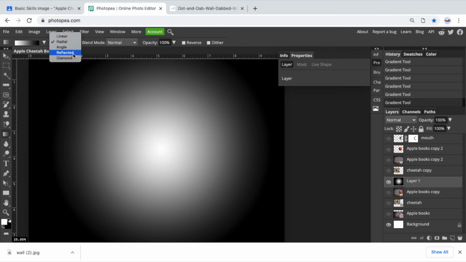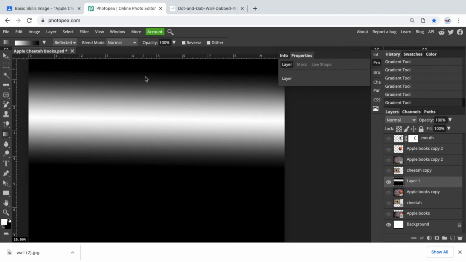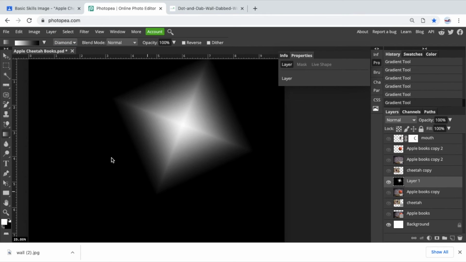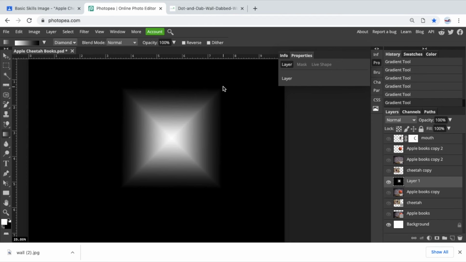There's also something called angle. I don't see any real use for this. It looks pretty cool though. Then we have reflected. Reflected, basically, if you go short, you can see it's going black to white, back to black. So it's kind of a reflected approach. If I go to diamond, it's like radial, but it's more squares and diamonds like that.